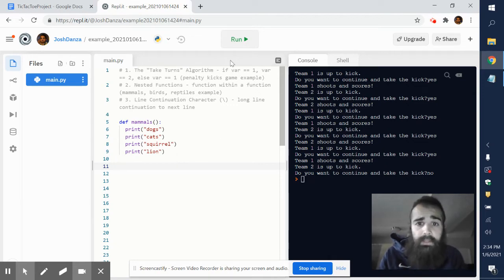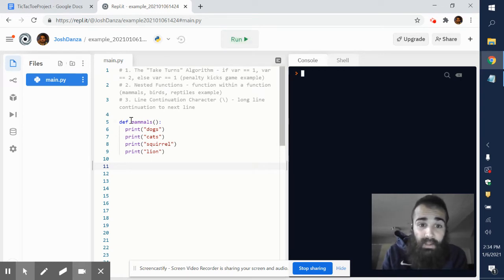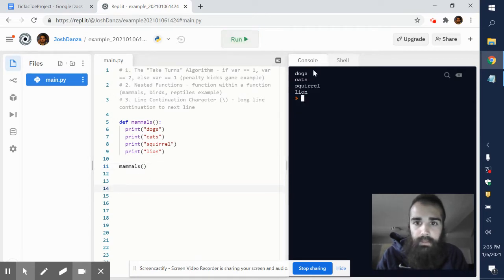And remember, if I just run this program right now, nothing happens, because all I did was define this function. I say, hey, whenever you call mammals, this is what you do. You print dogs, cats, squirrel, lion. But I never actually called it. I just created the function. So the way I can call it, and this is a bit of a review, I can just use this and say mammals, right, and run it. And then it prints out dogs, cats, squirrel. Maybe I should say squirrels and lions to make them all plural, right? I'll run it again. Dogs, cats, squirrels, lions.